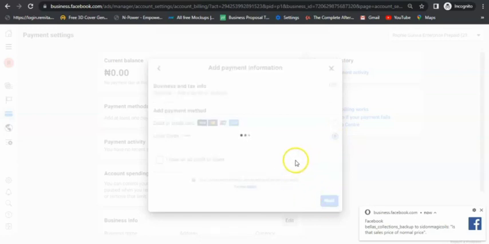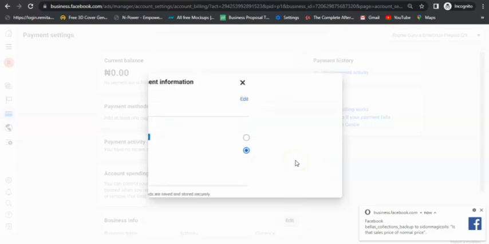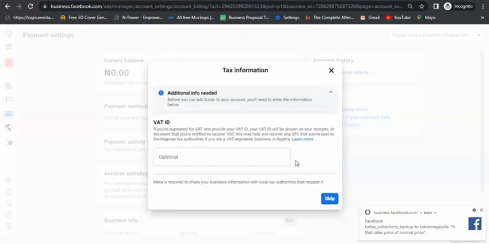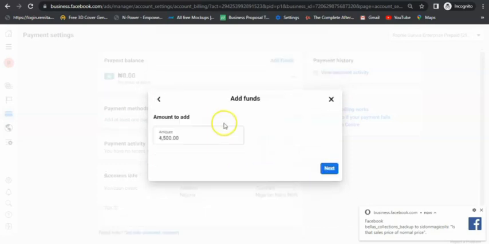Once you click on next, automatically every account created is given a postpaid, it's created as a postpaid. So you click on skip. If you don't come here to do it before you start running ad, then you will not be able to manage or have access to a prepaid account. That's very key. So take note of that.